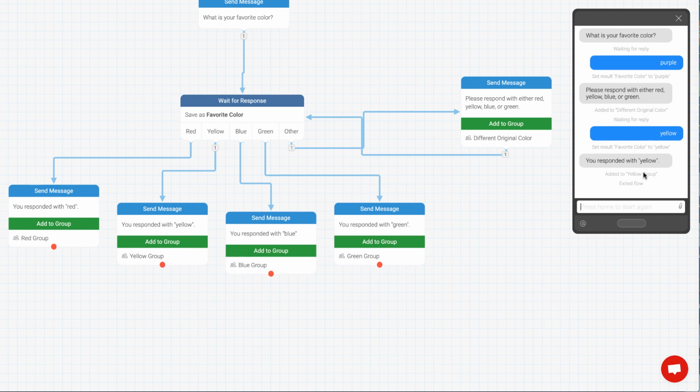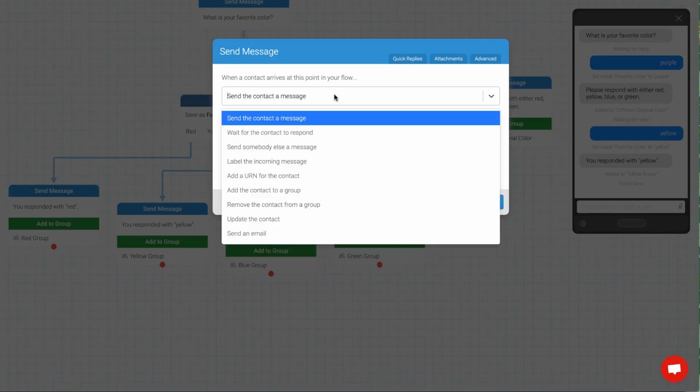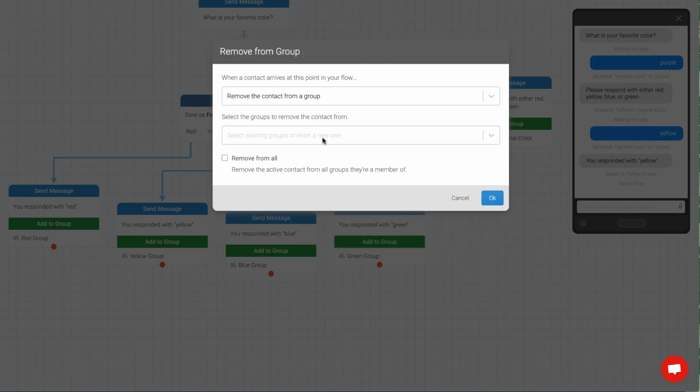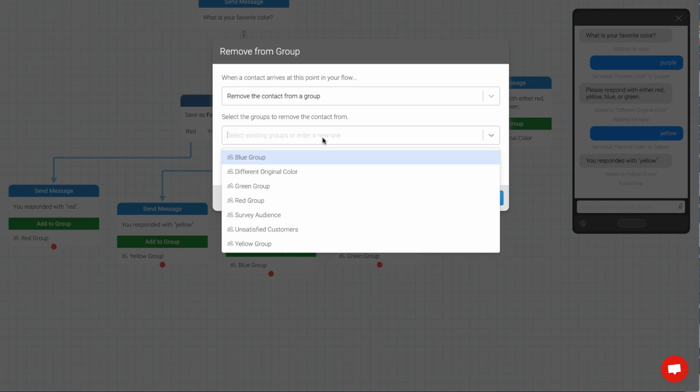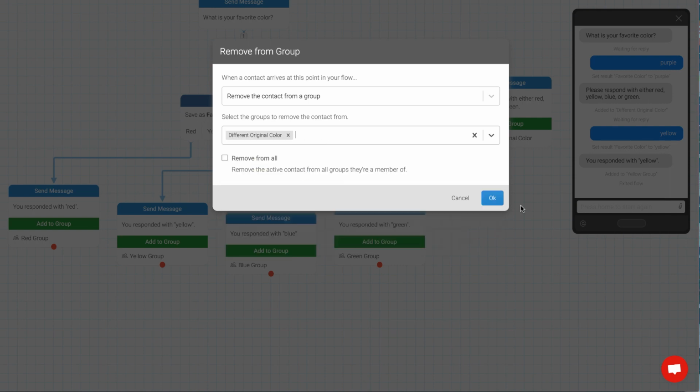And the other option that you can do is you can remove people from groups as well. So if you wanted to remove them from the original color group, you can click in, and an easy way to do it would just be to say remove the contact from group, and we'll say different original color group.